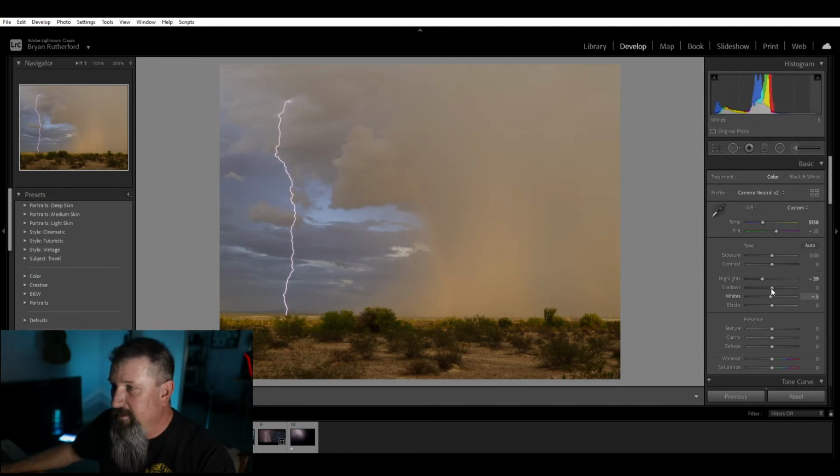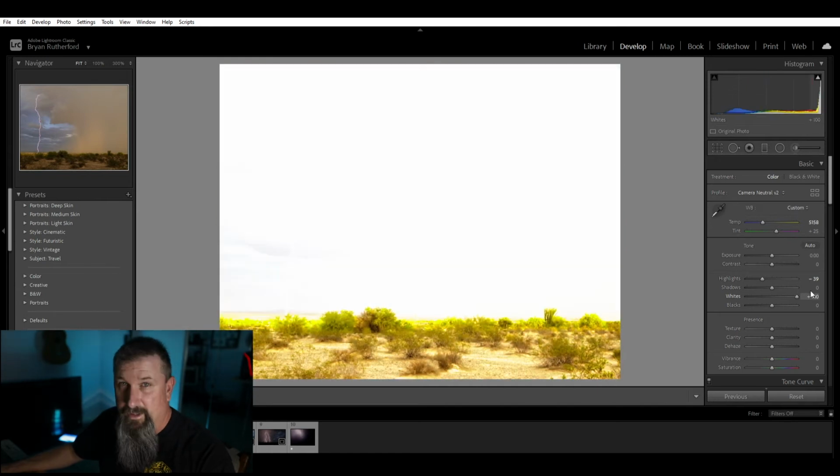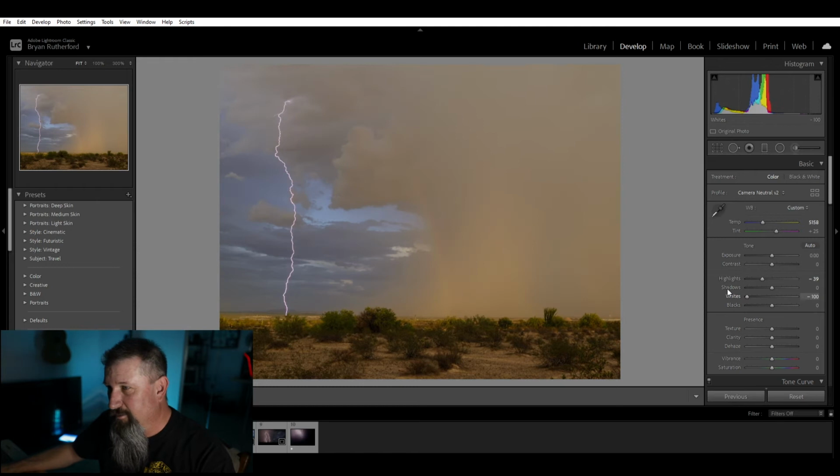The whites, I do kind of the same thing. Okay, obviously that's not going to work. Bring it all the way down. That just kind of looks a little drab. And you do need a little bit of contrast. Shooting in RAW, you have to add contrast back into it. So I'm going to go ahead and do that here. I'm just going to move it up a little bit to about 33.